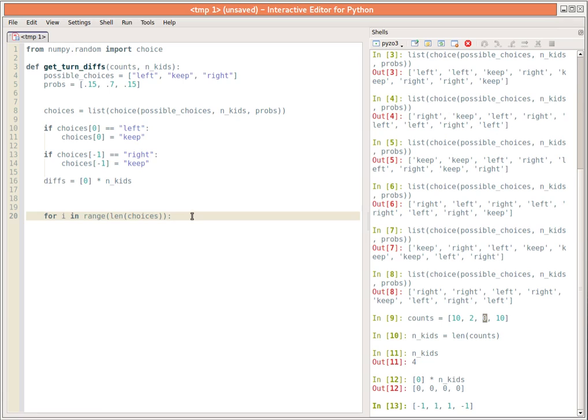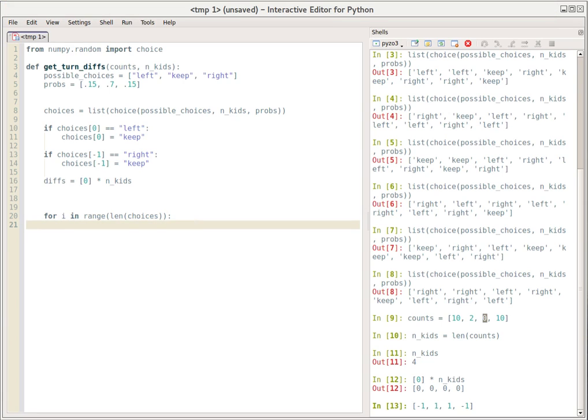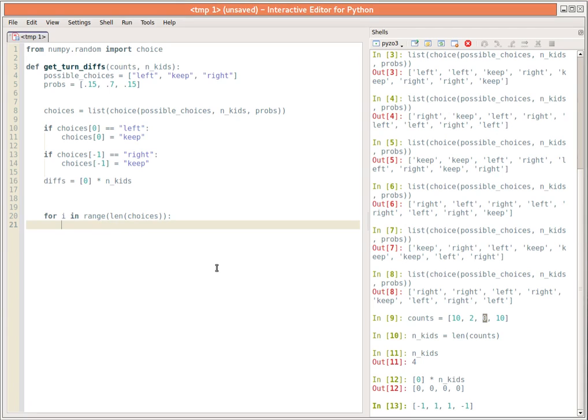So, okay, here's what I'm going to do. If the choice is keep, then that shouldn't matter. If the choice is right, and if also the counts at i are not 0, which means I get to pass anything at all to the right, then how should that affect the differences? Well, if I'm passing to the right, first of all, the current kid should lose 1 candy bar.